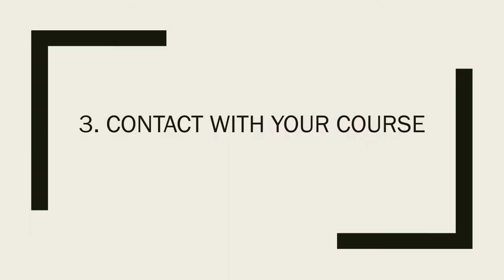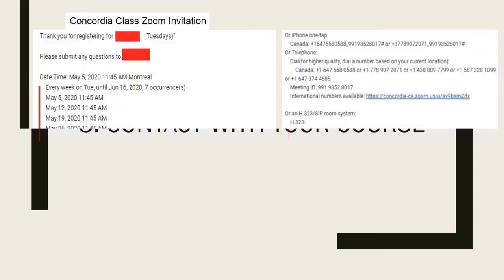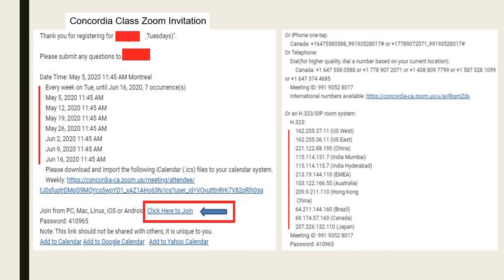which is to contact your course. This is a little bit more complicated. This requires an invitation from your instructor. Now this is a Concordia class Zoom invitation, and this is sent to each student, being one global invitation for all the weekdays when the course meets. In this example, it came to me, the course met on Tuesdays and Thursdays, and another similar email to this one was sent for all the Thursdays.